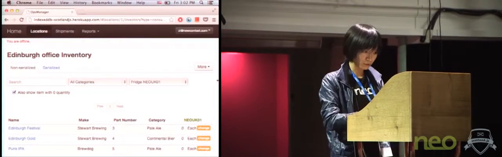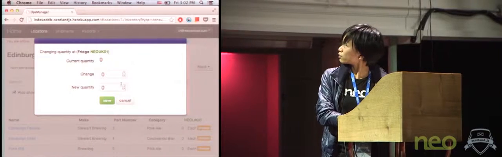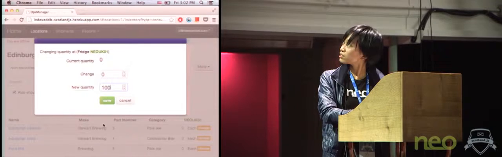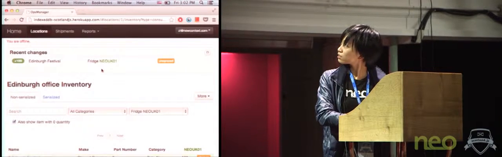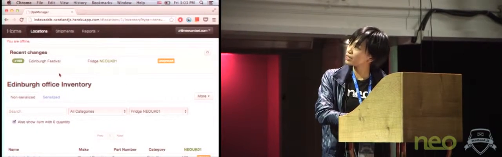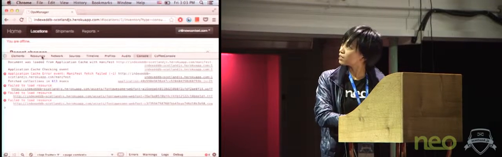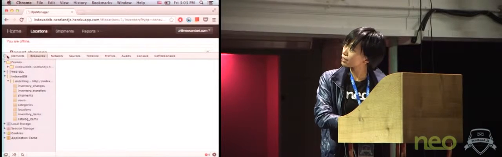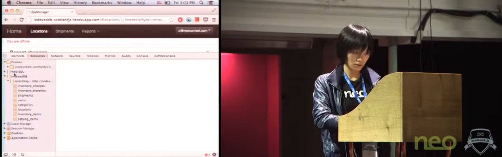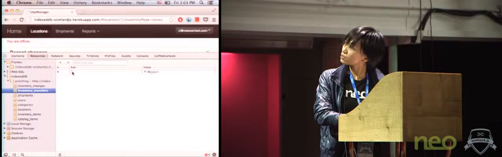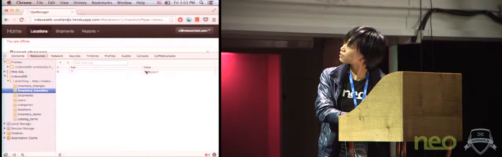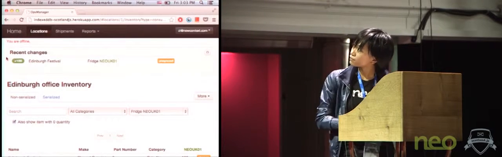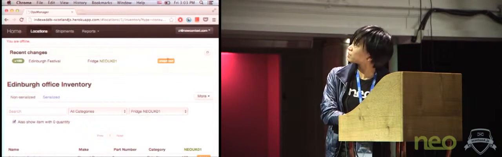So, first of all, now I'm offline, and I create a few changes. I change the quantity here into like 100. So there's a change that had been created in my IndexedDB, as you can see in the resources tab of the developer tool. You can see it here, in this particular object store with a key and particular object. So you can see that the change hasn't been synced yet.